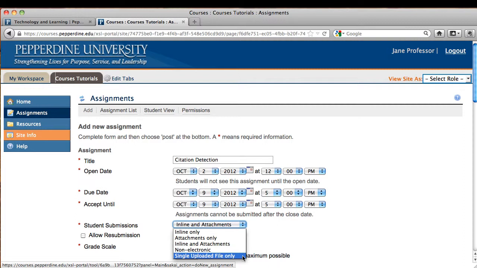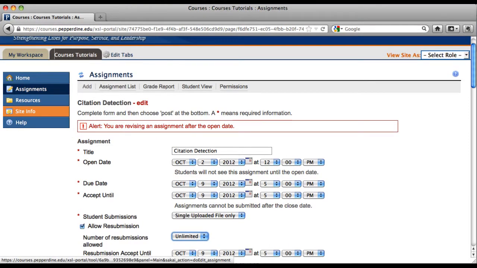If you have a student using Pages on a Mac computer, they have the option to select File, Export to Word. Select the option Allow Resubmission. This will allow your students to resubmit their paper if they need to before the deadline. Since it's hard to predict how many times a student would want to resubmit their paper, you can choose Unlimited.